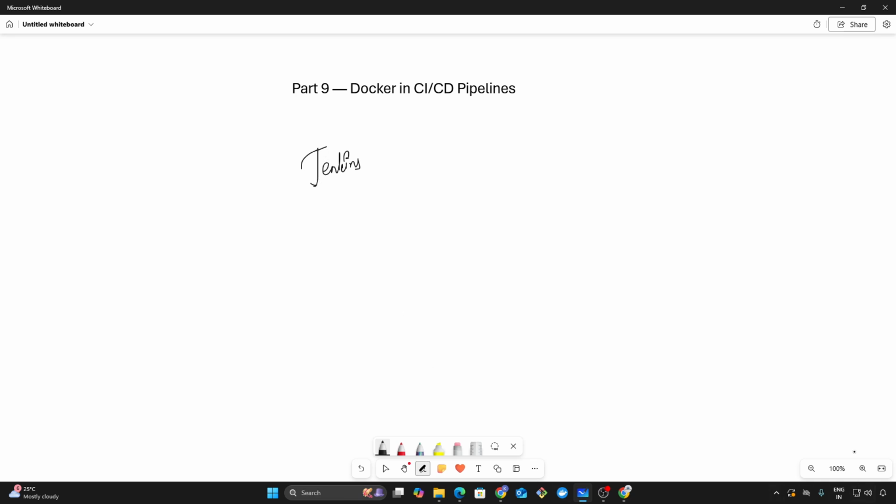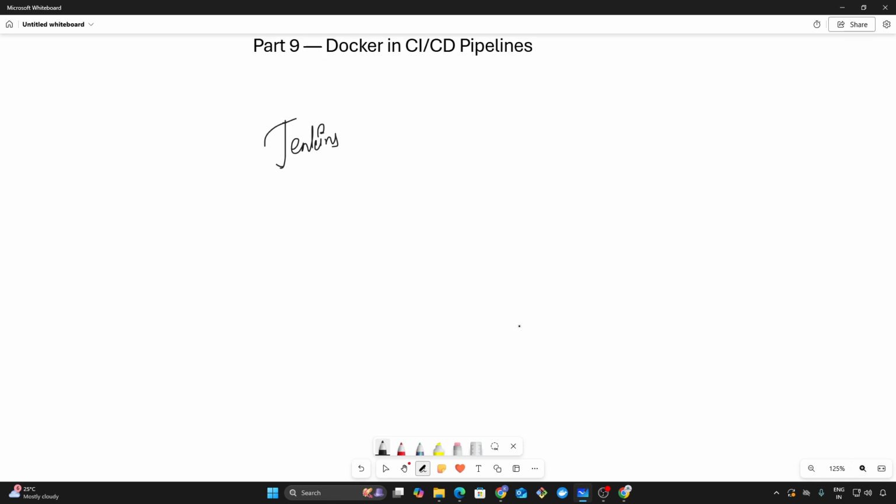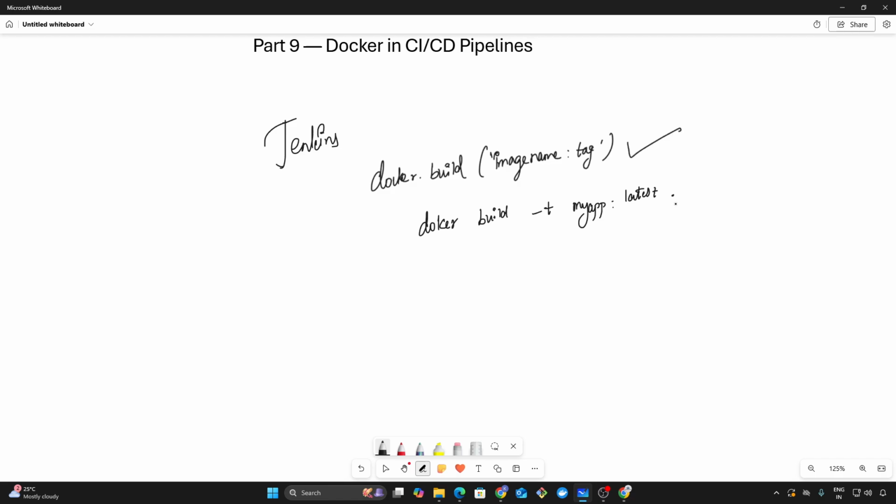Okay, so in Jenkins, let me zoom this better. We will use docker.build with the image name, colon, tag, in a pipeline. In shell steps, we will keep something like docker build -t myapp:latest. Okay, this is in pipeline, and this is in shell mode.